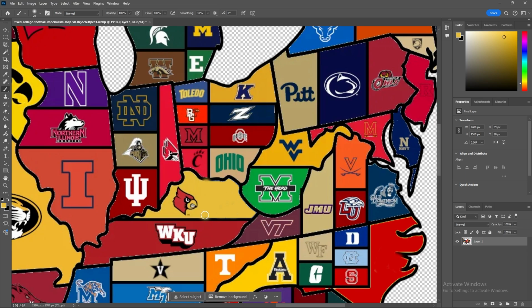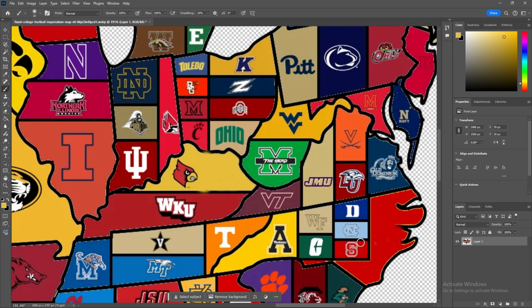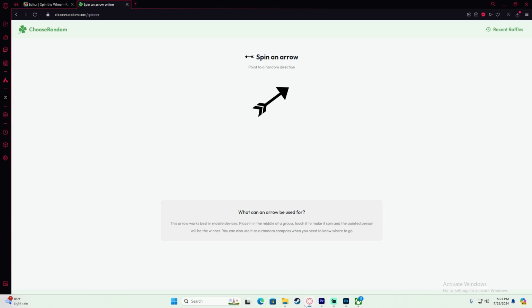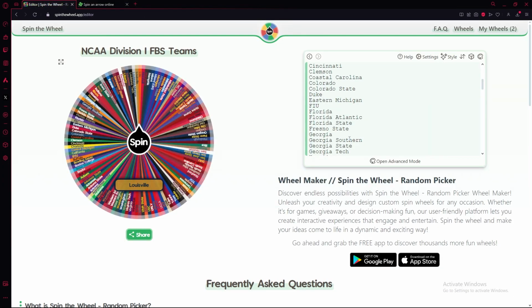the in-state rivals. Their only in-state rival left is Western Kentucky right here. So they might end up getting some good stuff here if they can take over Western Kentucky as well. But yeah, we're going to move on, and we're going to spin this wheel again to see who is coming up next.